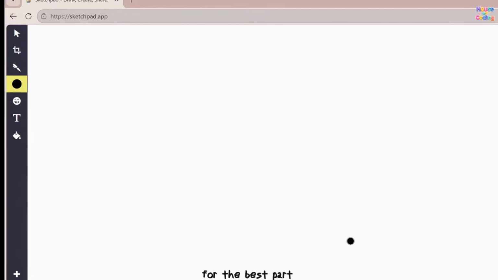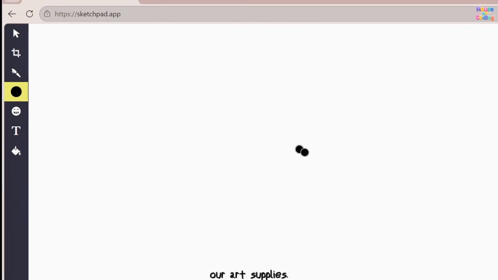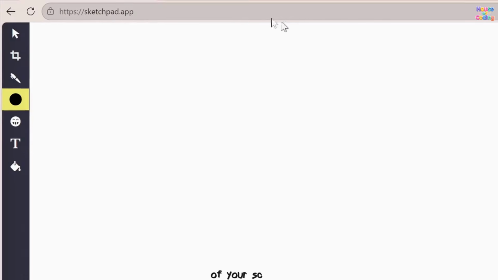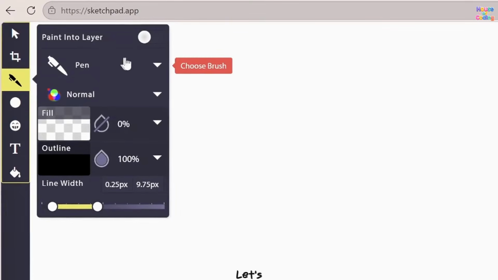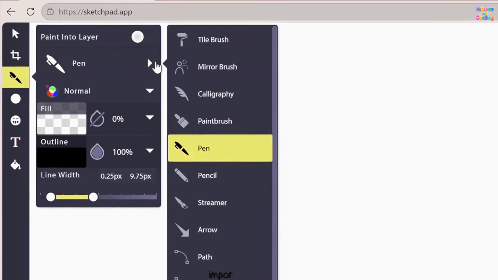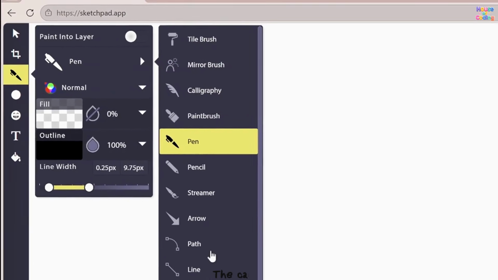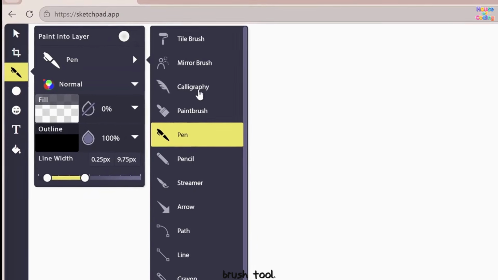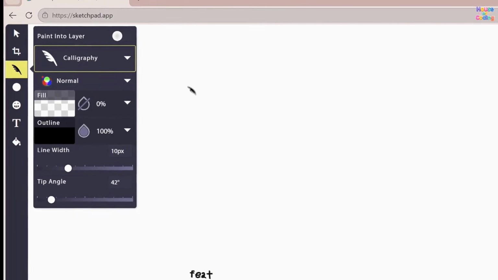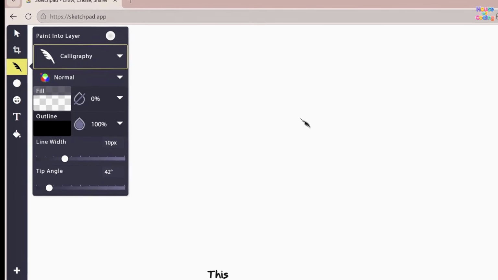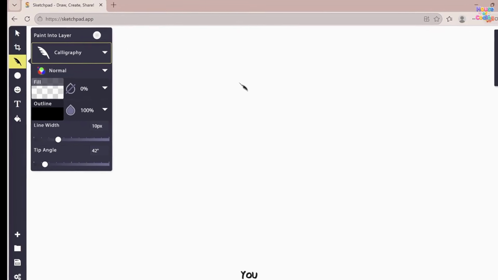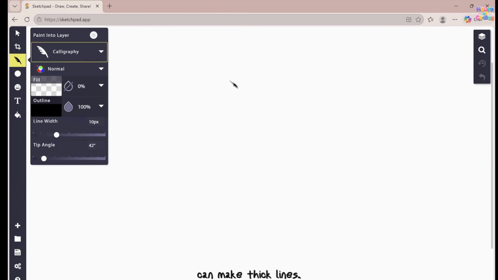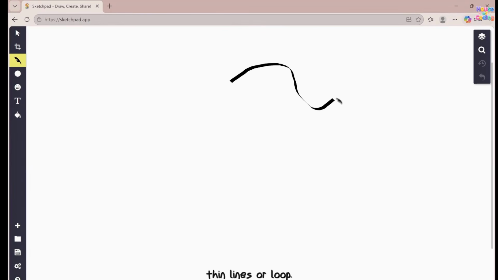Now for the best part, our art supplies. On the left side of your screen, you have a digital pencil case. Let's look at the most important tools. The calligraphy brush tool. It looks like a feather or a paintbrush. This is what you use to draw freehand. You can make thick lines, thin lines, or loops.